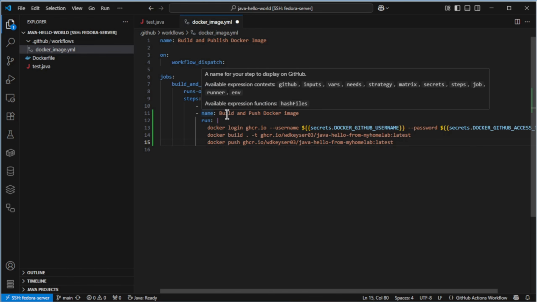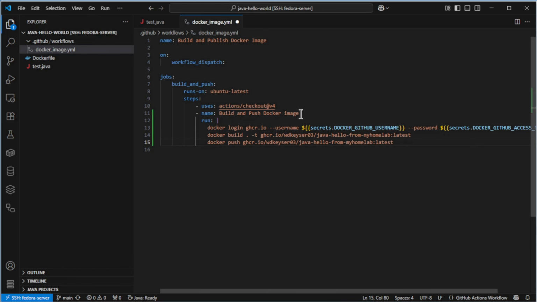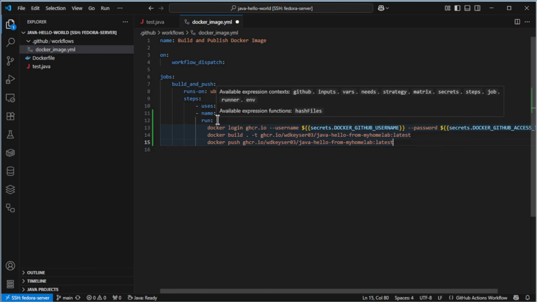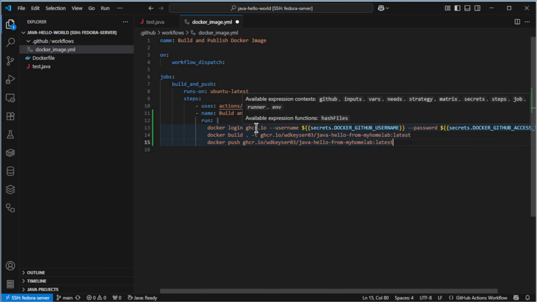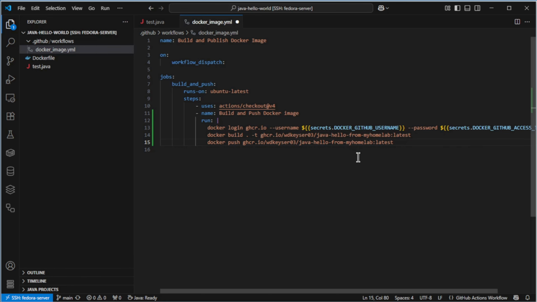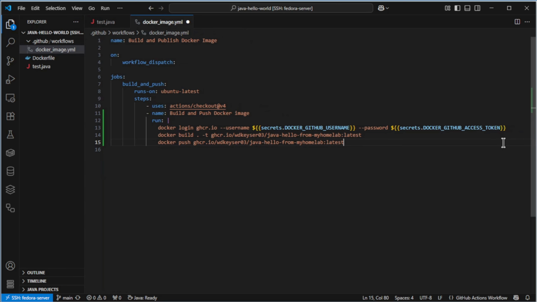We have name, build and push image. This one you can choose what you want. And we run multiple lines. It means multiple lines. The first line is docker login. We log in to the GitHub registry with username, secrets. You remember that from before in this video. We have two secrets, Docker GitHub username and Docker GitHub access token. Move that a little bit so we can see access token.